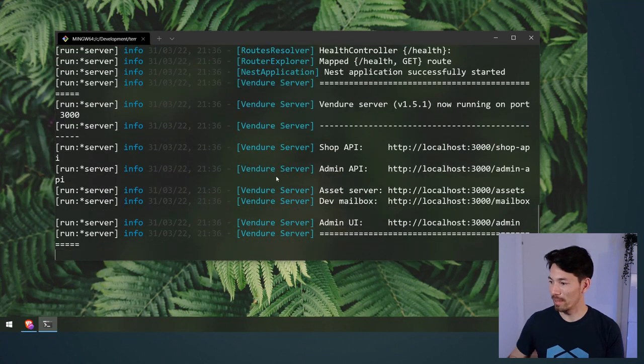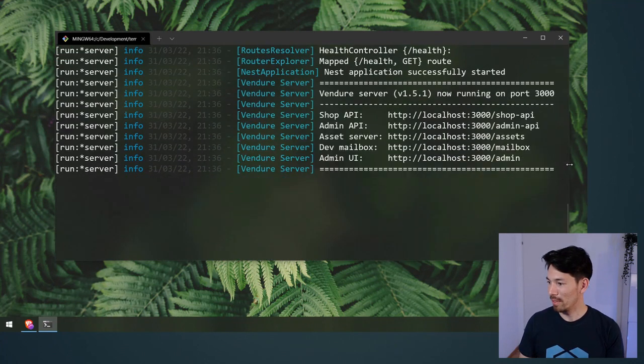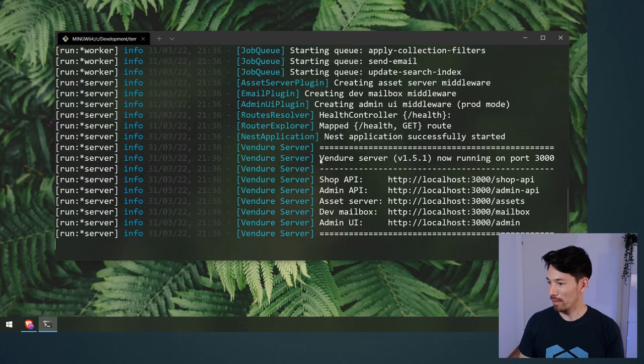Okay, it looks like something's happening. And here we see Vendure server is now running on port 3000. So that was it. We've got a full headless server running now locally, and let's just check it out.